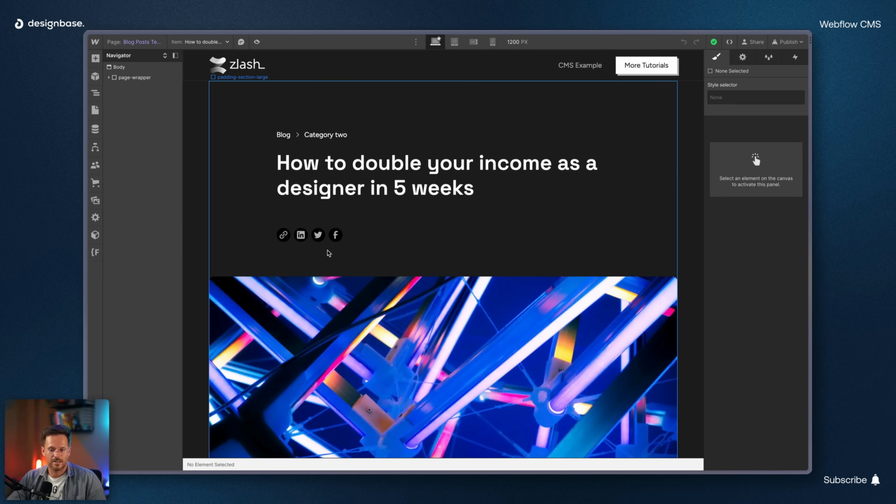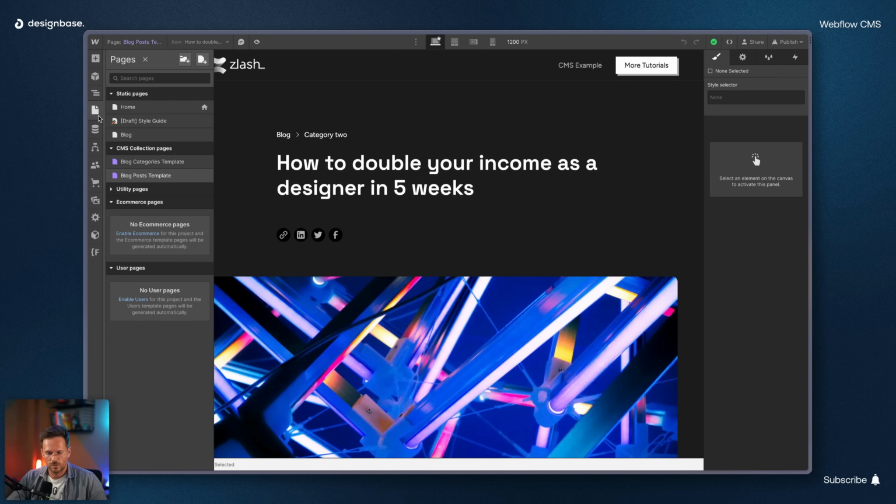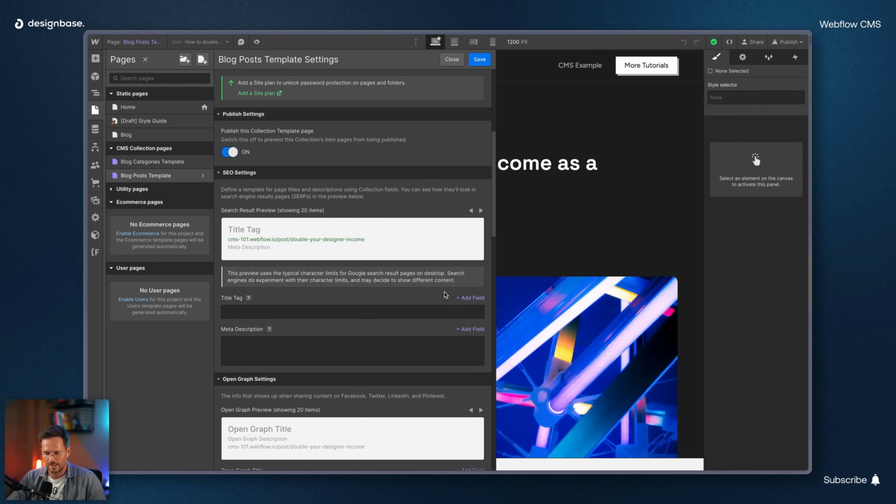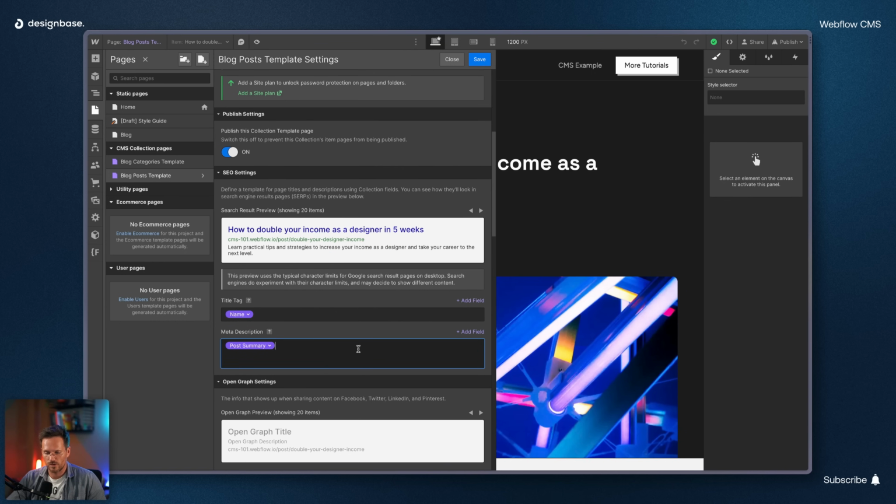So let's set up some basic SEO settings. We go to the CMS collection page of the blog post, and here for the title tag, you can add fields from your collection. We go here and we set the name, and for the meta description, we set the post summary. If you want more control over title tag and meta description, you can set up custom collection fields within your collection and choose them here. And actually, that's it.